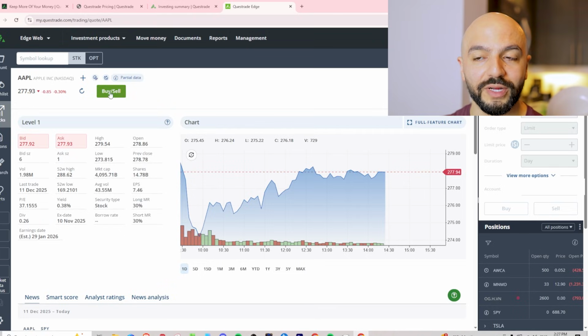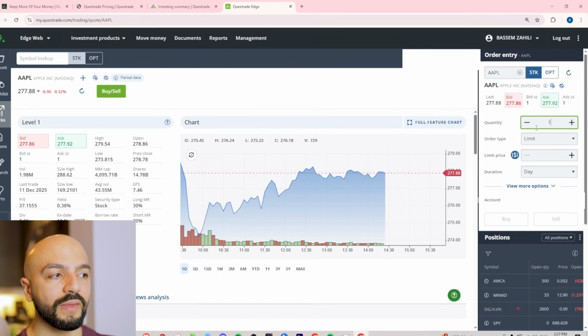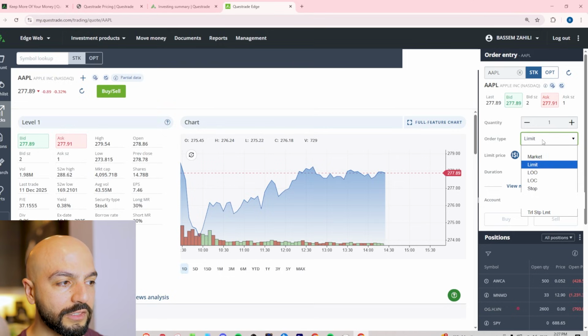So if you want, you can click on buy and sell, and it loads up automatically on the screen. So it has $100 just loaded up. If I want, I could just do $1. There's a few things you want to look out for. Order type, limit, what is all this? What are all these items?